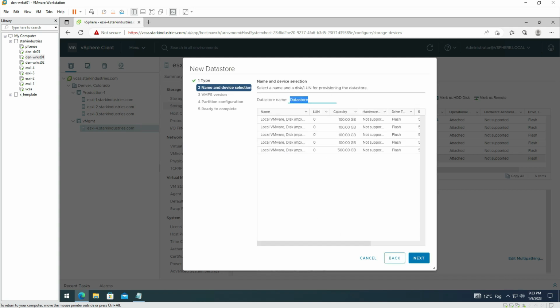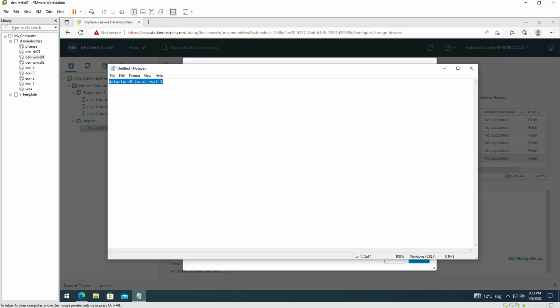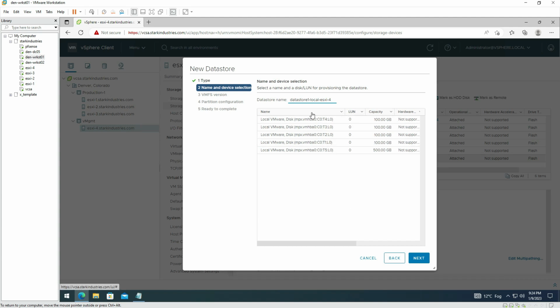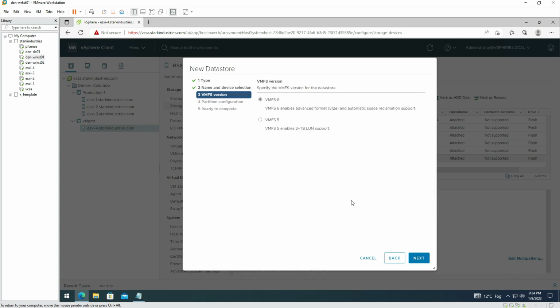Here it is asking me to provide the name of the data store. As you know, I'm very particular about the naming convention, so I'm going to give it the name Datastore1, local to ESXi 4. Now I need to select the storage device on which I want to create my data store. I sort them by name and select the device that has the capacity of 500 gigabytes. Once I select that, I click on next.